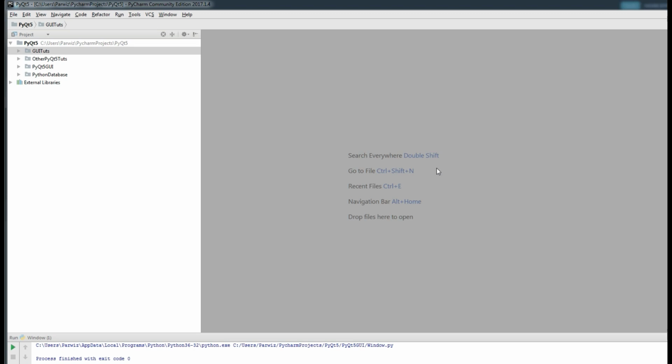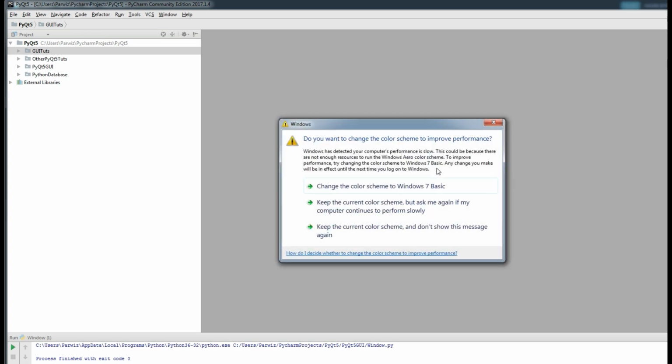What's PyQt5? PyQt5 is a set of Python bindings for the Qt5 application framework. It's available for Python 3 and Python 2, but in these videos we are using Python 3, 3.6. The Qt library is one of the most powerful and famous GUI libraries, and PyQt5 is implemented as a set of Python modules. It has over 620 classes and 6,000 functions and methods.